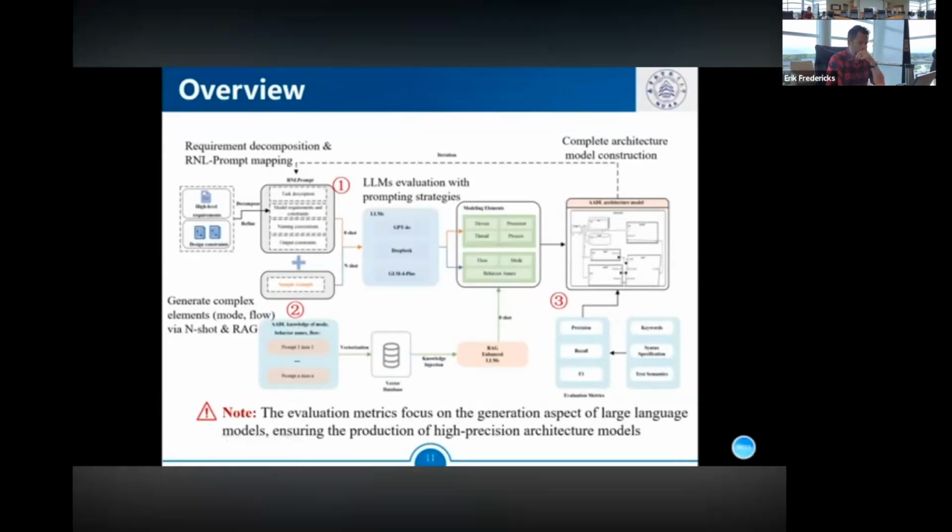Next, we explore the ability of large language models to generate AADL modeling elements. In this process, the first stage is used to evaluate the performance of three large language models under different prompting methods. The second stage focuses on generating complex modeling elements, such as modes and behavior annex with limited data, and conducts experiments around few-shot prompting and RAG to verify their ability to improve generation performance.